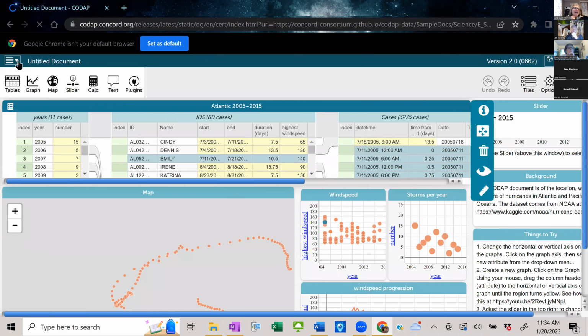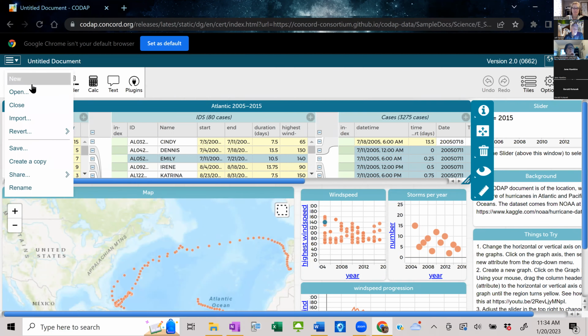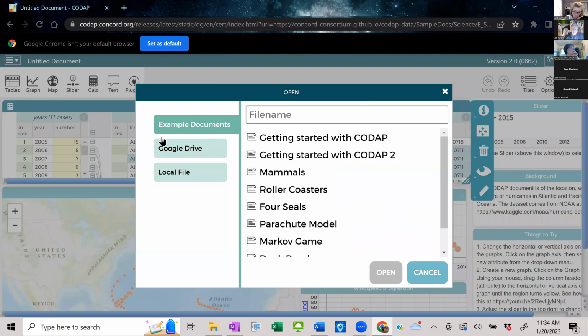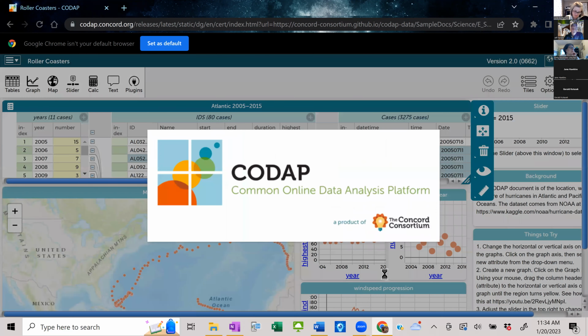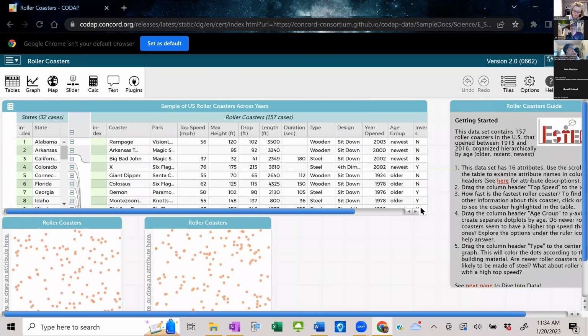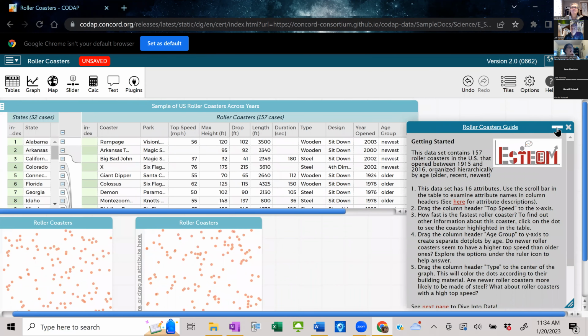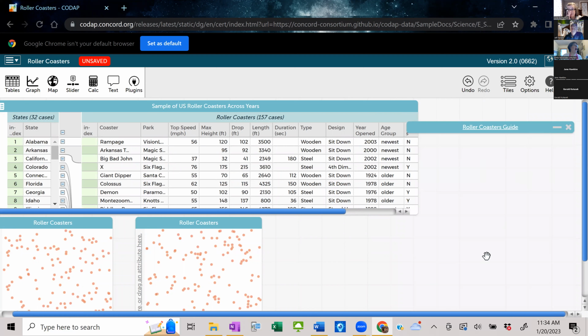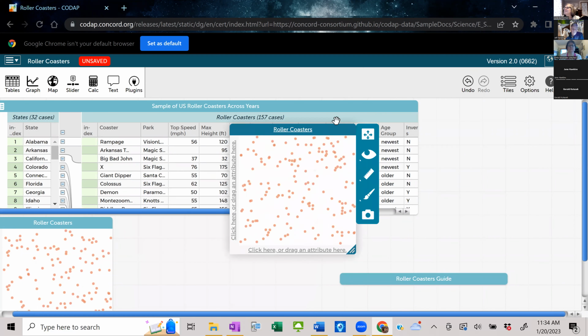Okay, so they got some really cool hurricane data here. I haven't played with that data set yet. So I'm going to open up the roller coasters data set. So let's open that up, and it'll give me 2 copies of the data, kind of 3, I guess. Here's a description of the data that I'm going to close out and move away a little bit. I'm just going to grab one of these.